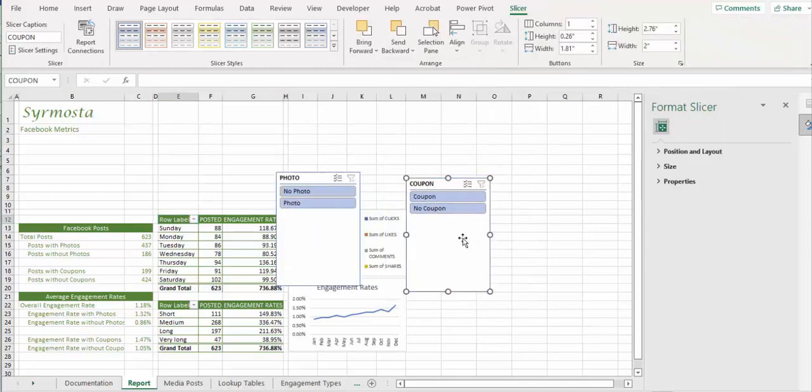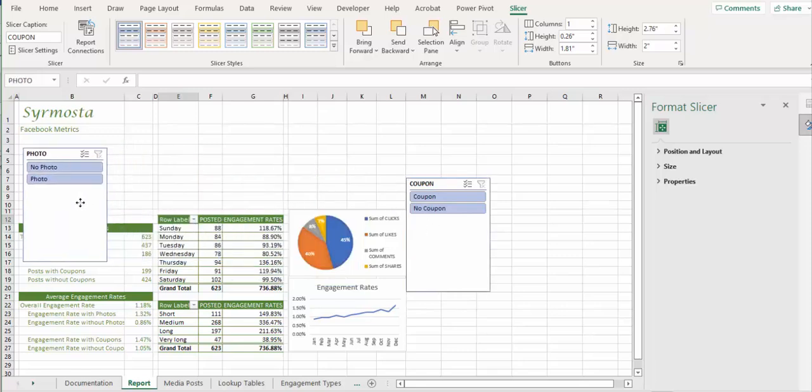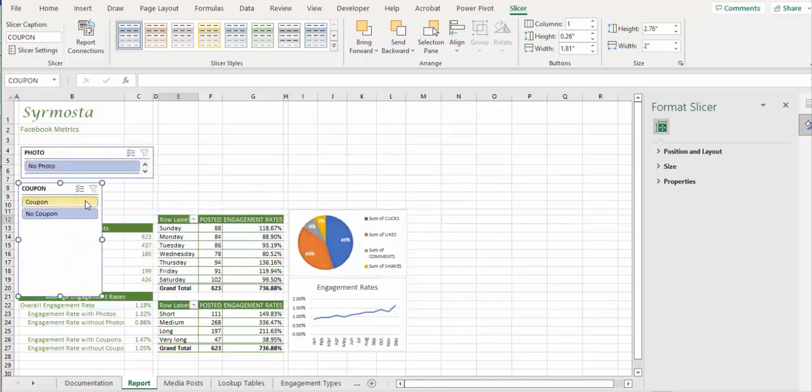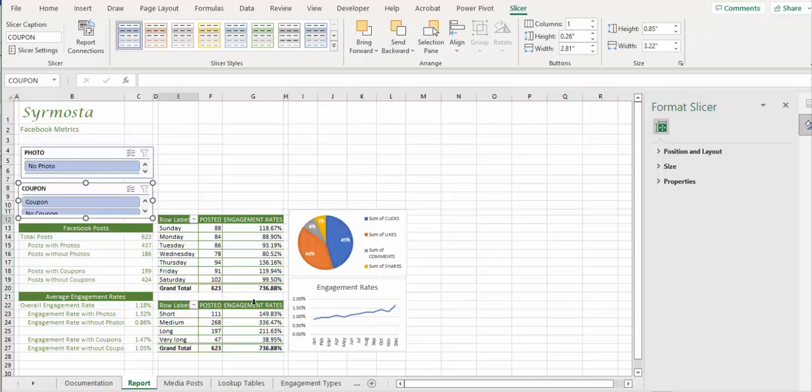Then we're going to move these slicers, photo to B4 to C6, and coupon goes right below, I believe, to 11. Something like that. And make it 2 columns. Right here. Okay. Save the changes.